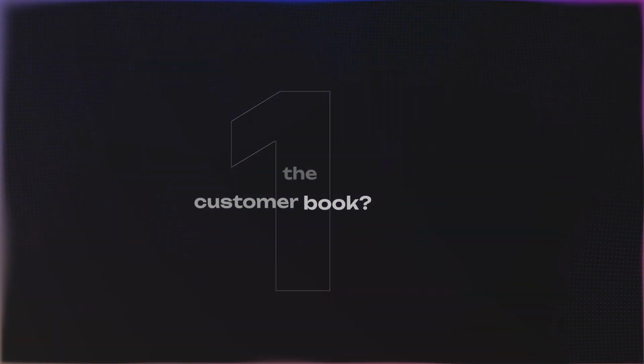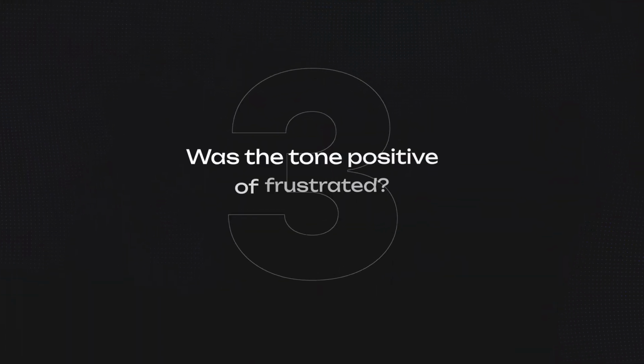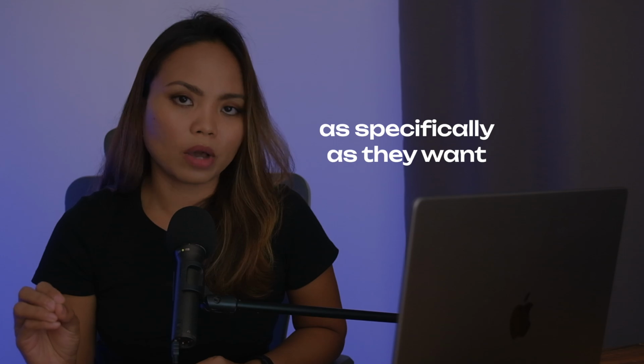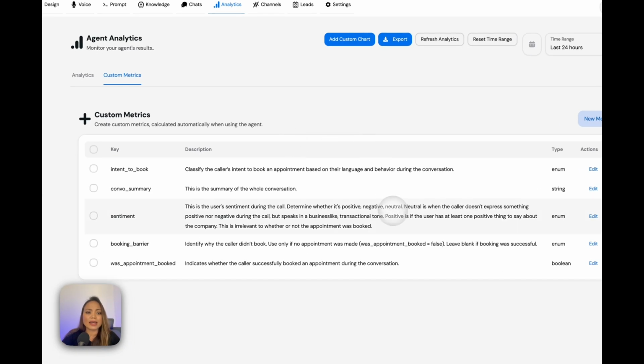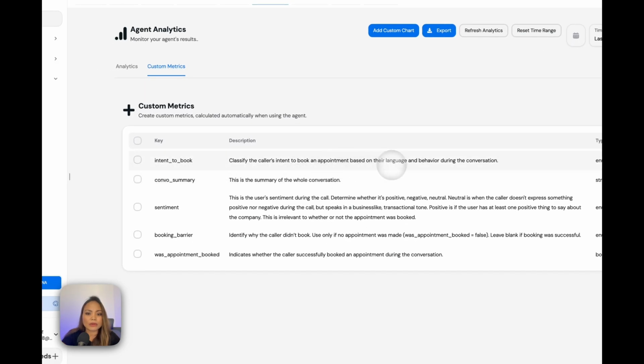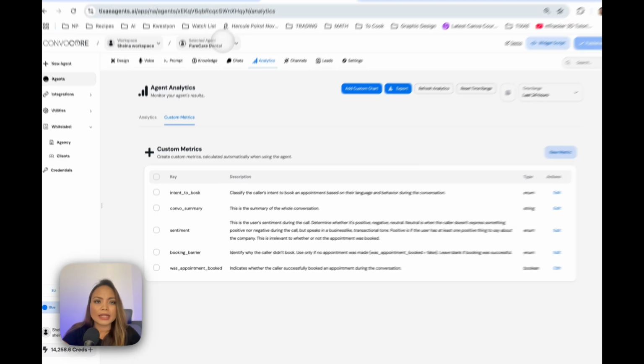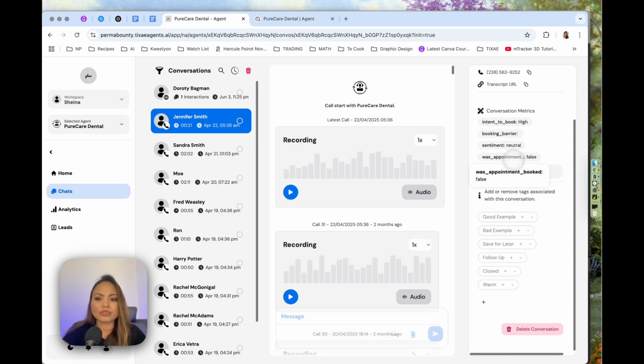Did the customer book? Was the lead qualified? Was the tone positive or frustrated? These are not just stats, these are KPIs, and your clients can define them as specifically as they want. You can set all these custom metrics. They can see the data and act on them. I added intent to book, the summary of the conversation, the sentiment. I also indicated what I mean by neutral, positive, and negative. And after each call, it tracks these metrics that I indicated.